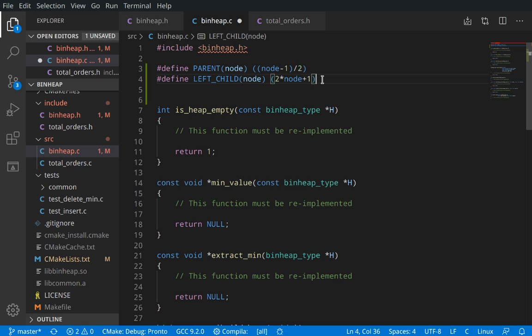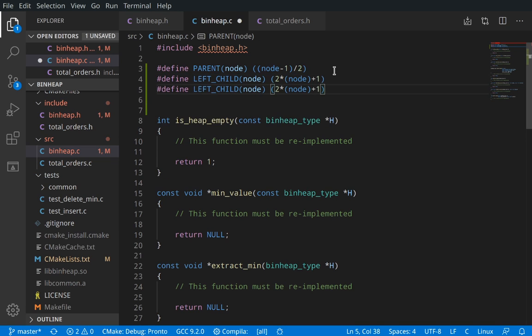Again, this formula is different from the one we saw on the slides, simply because on the slides we were dealing with an array whose indexes went from 1 to n. Here we are dealing with arrays whose indexes go from 0 up to n minus 1. Okay, and what about the right child? Left and right. What about the right child of a node? Well, of course you can get it in this way.